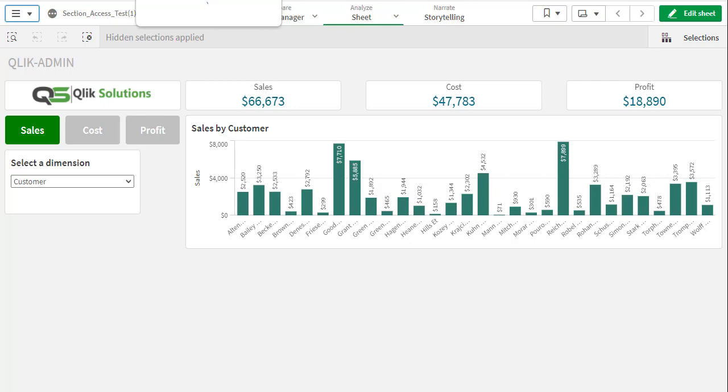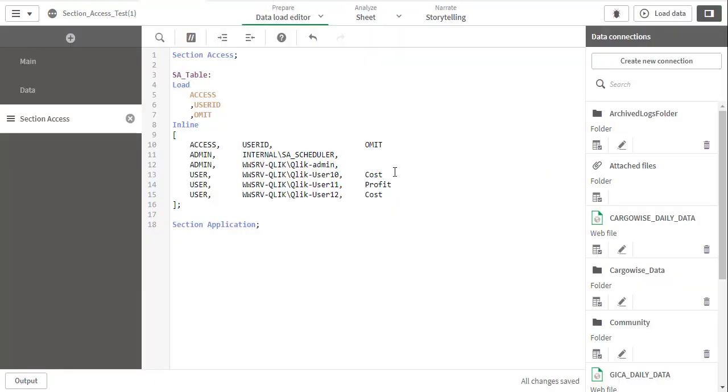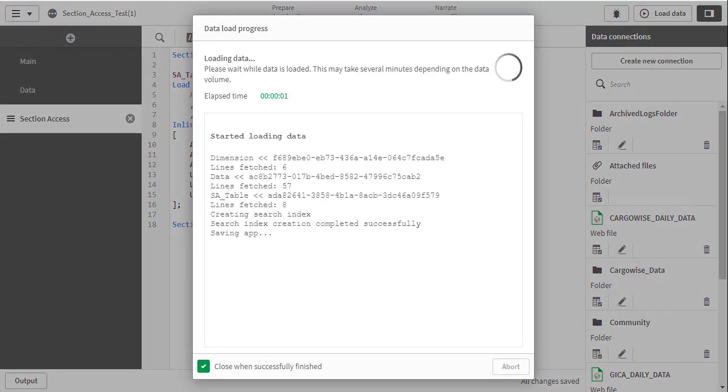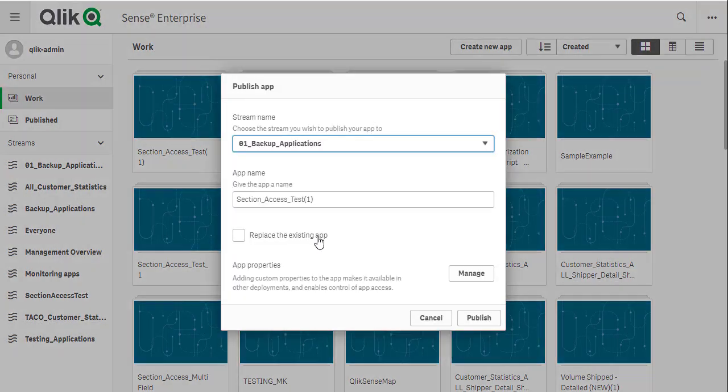So now we will hide cost and profit both from user 10, 11 and 12. So here I will mention cost, profit, same I will mention here and same I will mention here. We learned in one of our previous videos that we can use the subfield function here and we can separate out all these fields which we want to hide. I will reload the application and then I will publish the application.